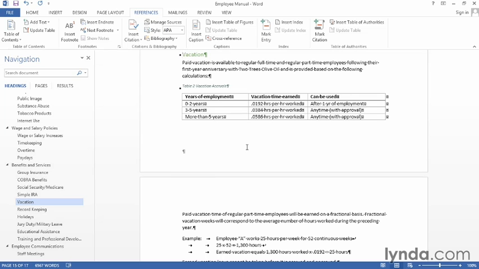That's the basics of inserting captions in your document. You can go through your entire document and insert captions as needed in any order that you like. Word will automatically number them for you based upon the label that you've assigned to them. In the next video, I'll show you how you can create a table of figures to list the captions in your document.